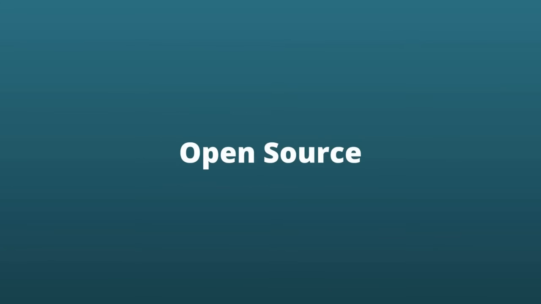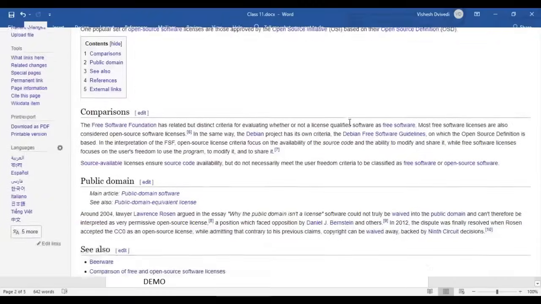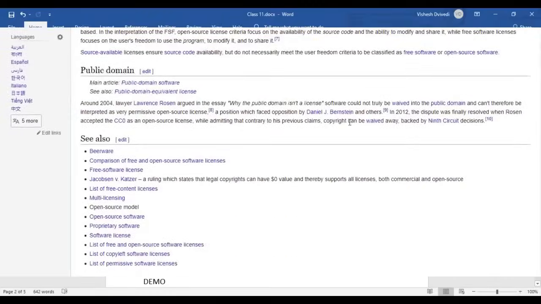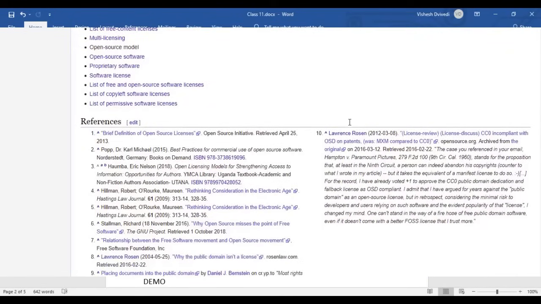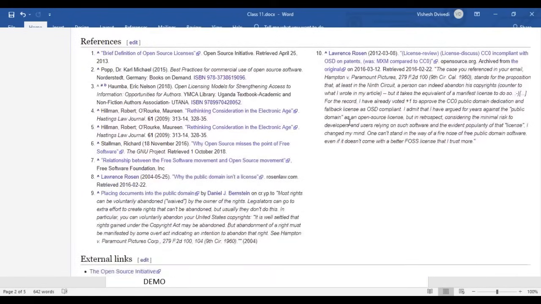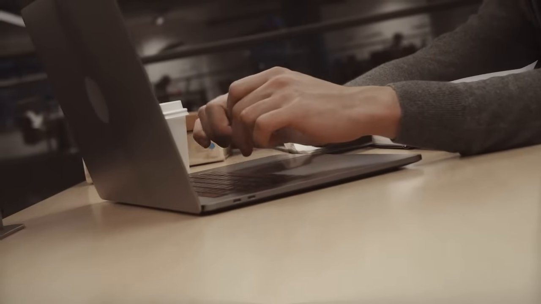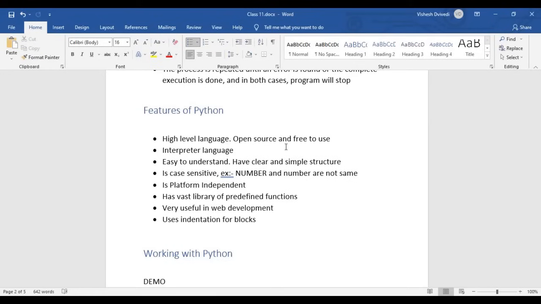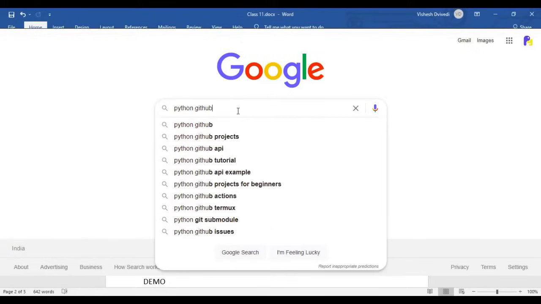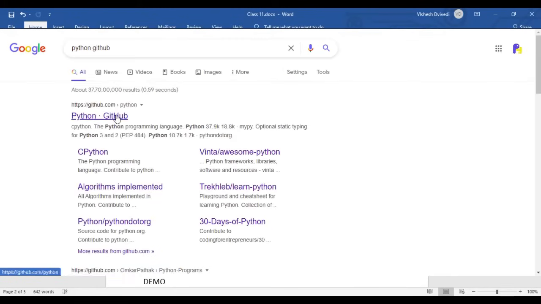Next word is open source. Open source programs or software are those programs whose source code, or the actual code running behind the program, is freely available for the public to view and use. If you are a good programmer, you can even contribute to open source by suggesting and making changes in the source code with prior permission of program developers. Python is also open source and its code can be viewed on GitHub. You can search for Python GitHub on Google and you will find it.